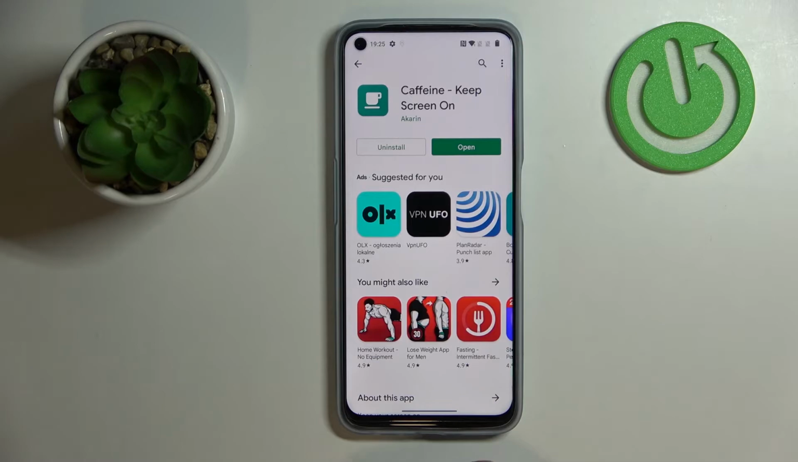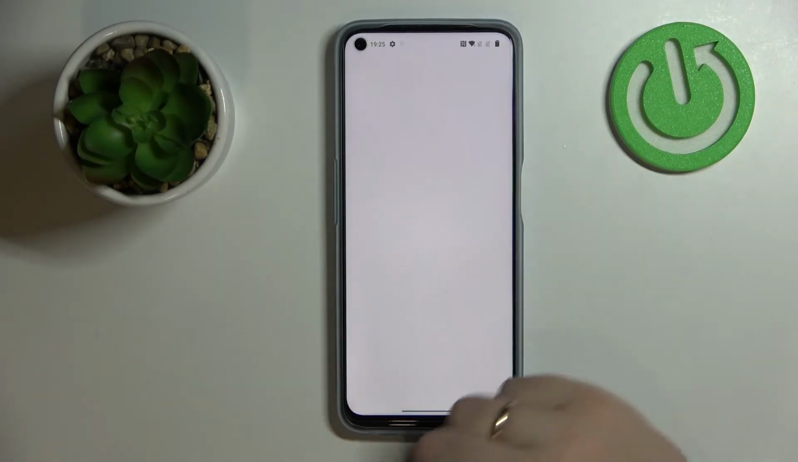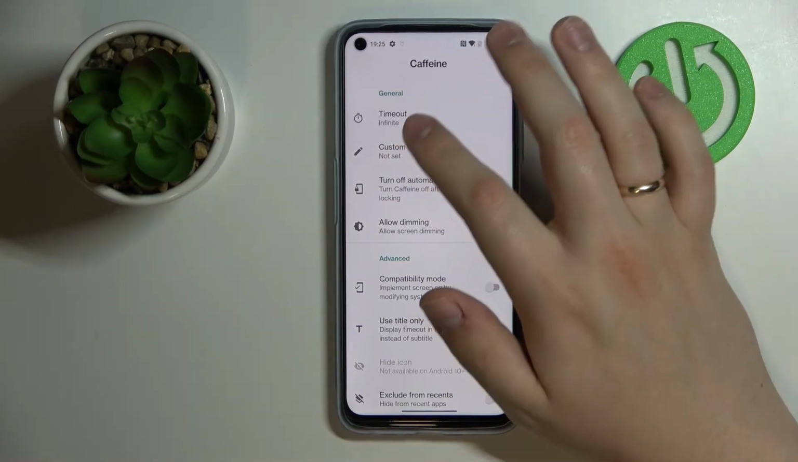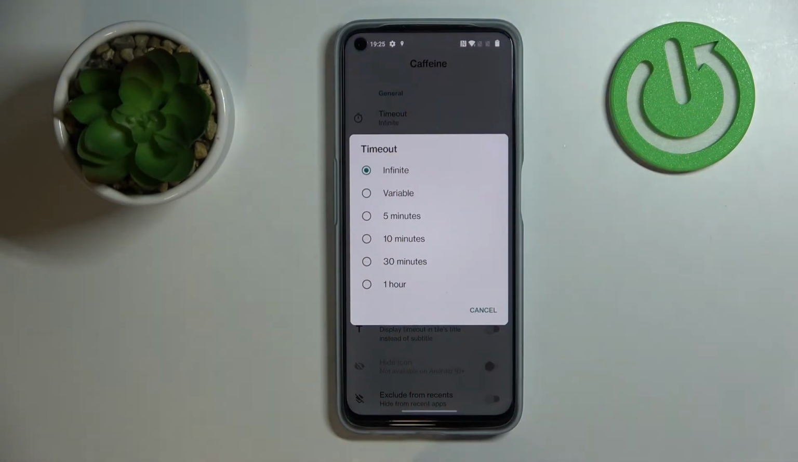After the app has been downloaded and installed, you can go ahead and open it. And basically, all that it's left to do is to make sure that the timeout section has the infinite value set. And that will ultimately mean that as long as the Caffeine app is active, as long as the Caffeine app is running, your screen will not go to sleep, therefore will not automatically turn off, no matter for how much time it will be in the idle status.